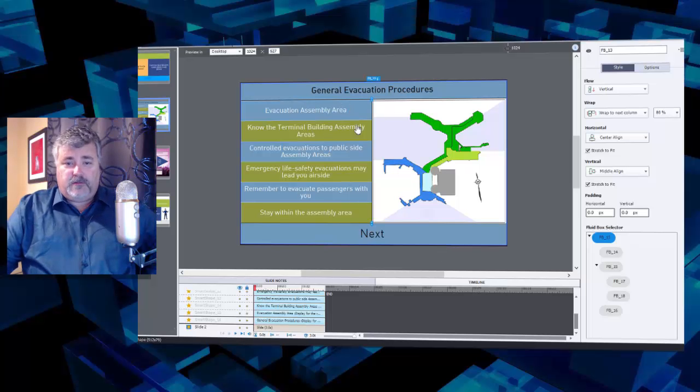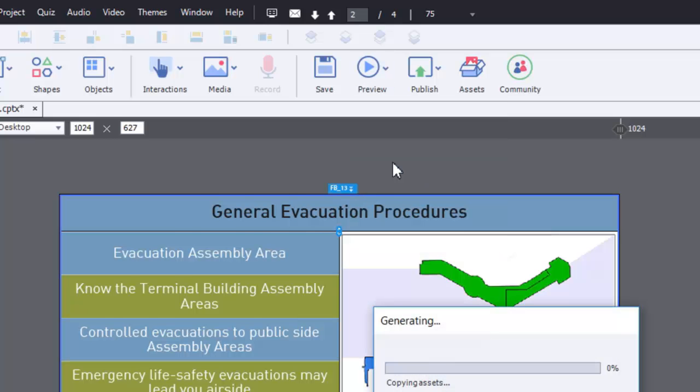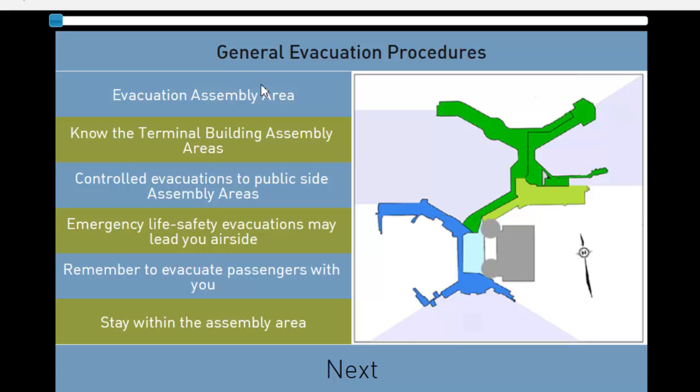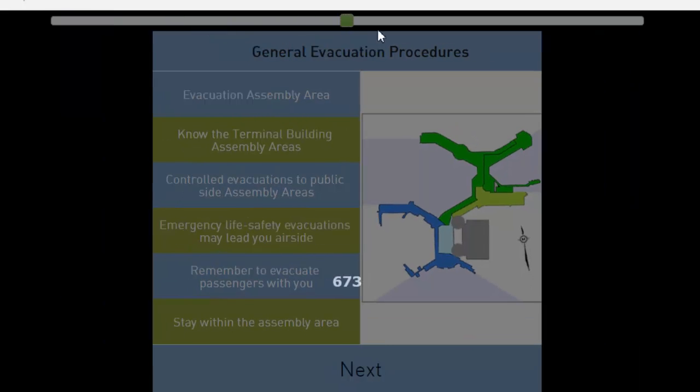Now, this is all great information, including the map, but once you drop below a certain point, I would imagine that the map is not going to be very useful. Let's take a look. We'll just do a preview of the next five slides. So here's our desktop view of the particular slide in question. And let's take a look at what happens when we look at this on smaller device sized items.